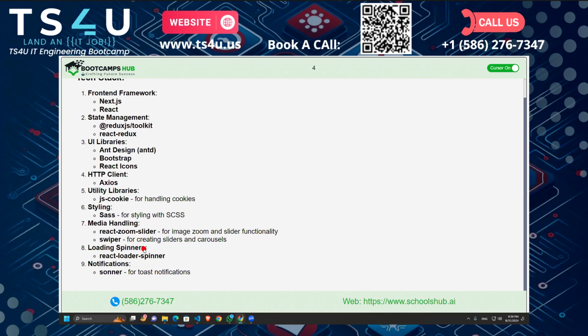And for loading spinners, we are using React loader spinner to show the user our loading state. And for notifications, we are using Sonner, but mostly we are going to use Ant Design components as loading spinners and notifications, but we also installed this for specific cases.